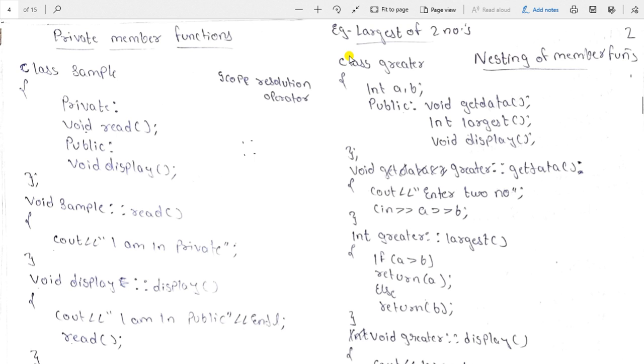In the previous video we have studied about private member functions: how to declare member functions in the private section, and how to define and access them. In this video we will learn nesting of member functions.